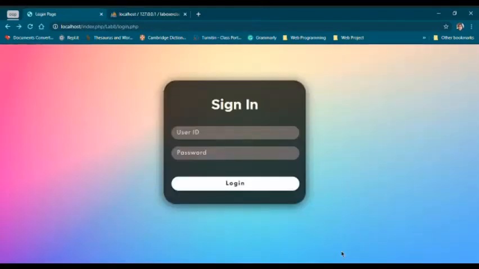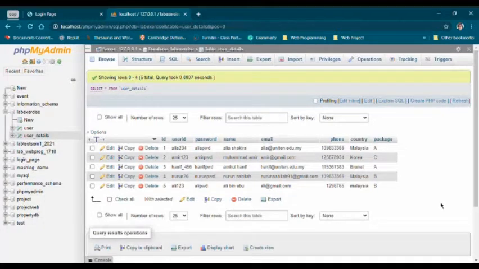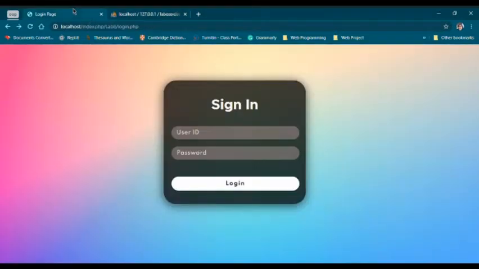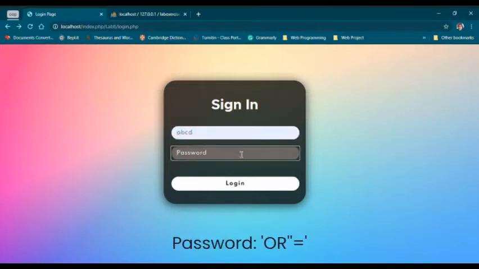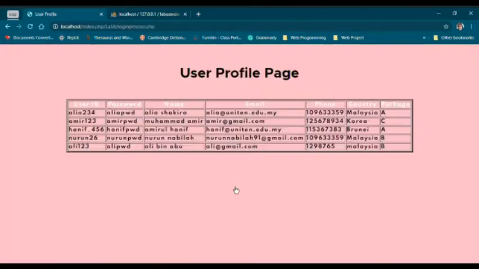Now let's do the attack. But first, let's see how many users are in the database. As you can see, there are 5 users. Now let's continue with the attack. Let's say the attacker entered ABCD and the password is ' or ''=''. With that kind of input, the attacker managed to access the system that displays all the data information in the database.